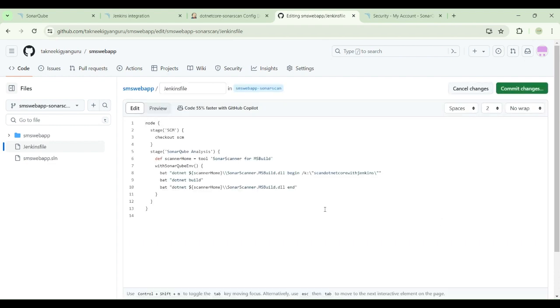So first of all, we have to use the exe, not the dll. Exe, and then exe, right? These two places. One more thing, let's review this one. Node stays scm, stays SonarQube analysis, that's fine. Def variable is scanner home, tool is scanner for build. Okay, so bat.net. Okay, so we have to delete this one.